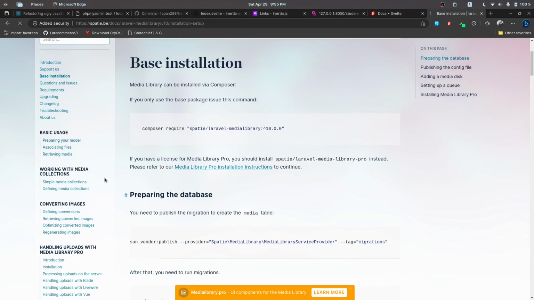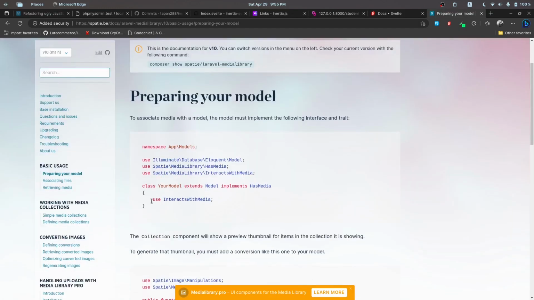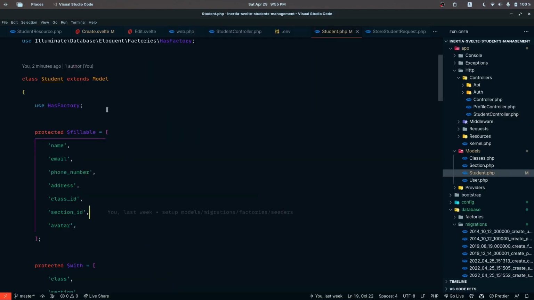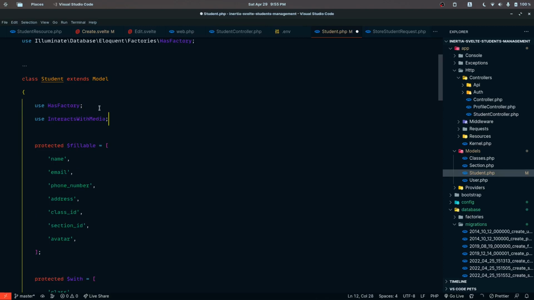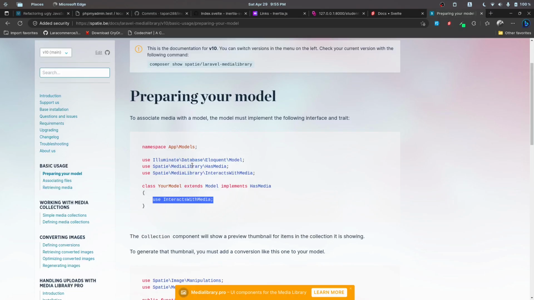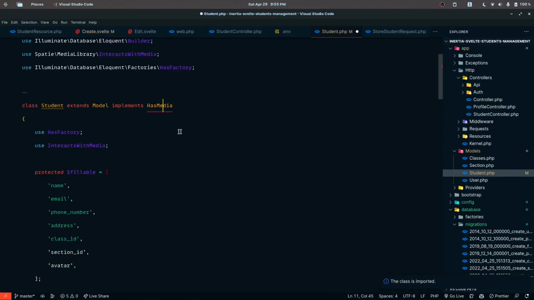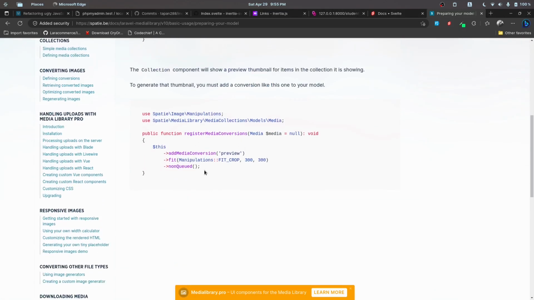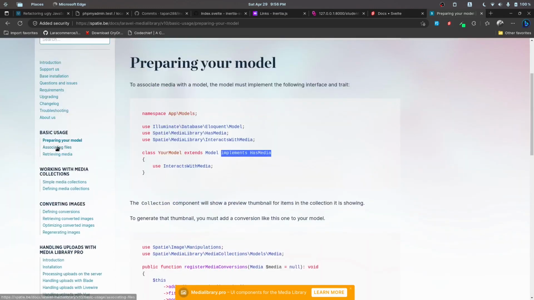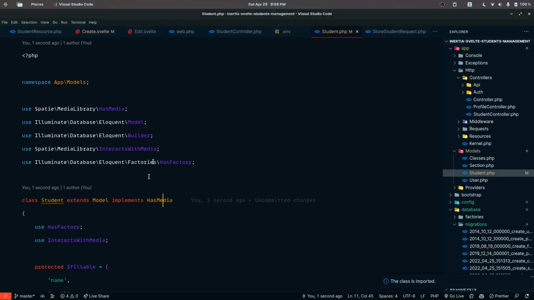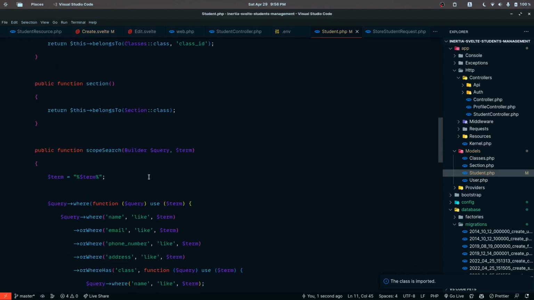We also need to prepare the model layer. That's something that I forgot. So let's copy that, go to the student model because we want to associate it with this model. Let's import the trait, and we also need to implement this as media. Let's also import this, and okay, we are good to go. Now we can attach the media to our model. To attach that, we have associating files, we have that model, and then we can add media to a media collection.